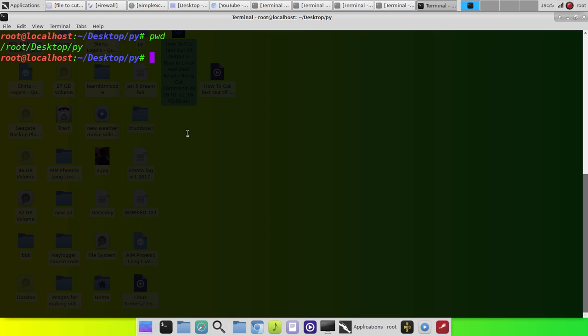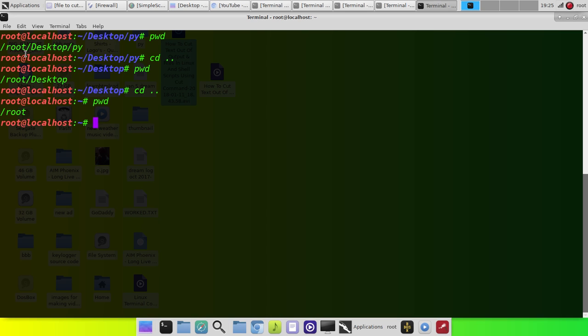pwd, present working directory. It shows us that we're in /root/desktop/pi. How do we change directories? We type in cd and the directory name. Now if we want to go back a directory, we do cd .. That stands for change directory and go back. Notice how we've moved back to the desktop. cd .., present working directory, cd ..